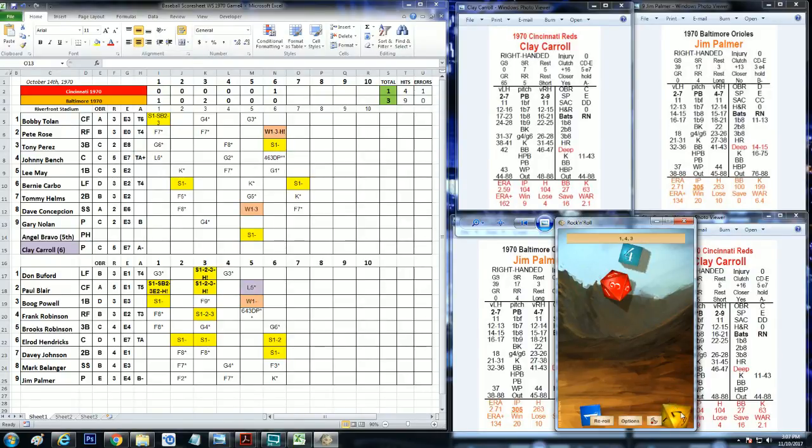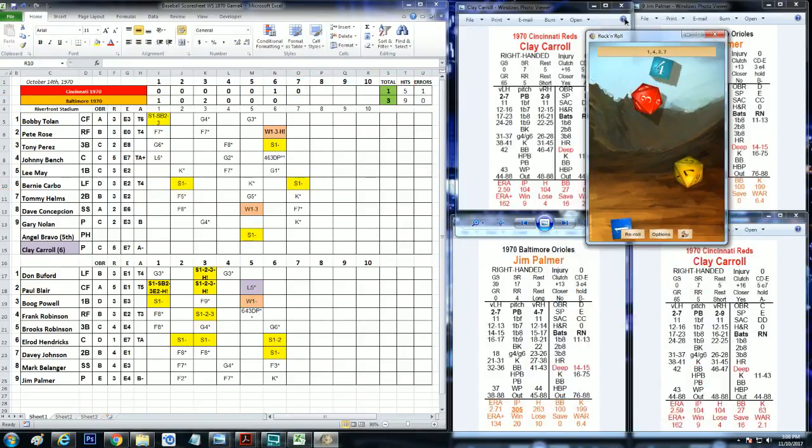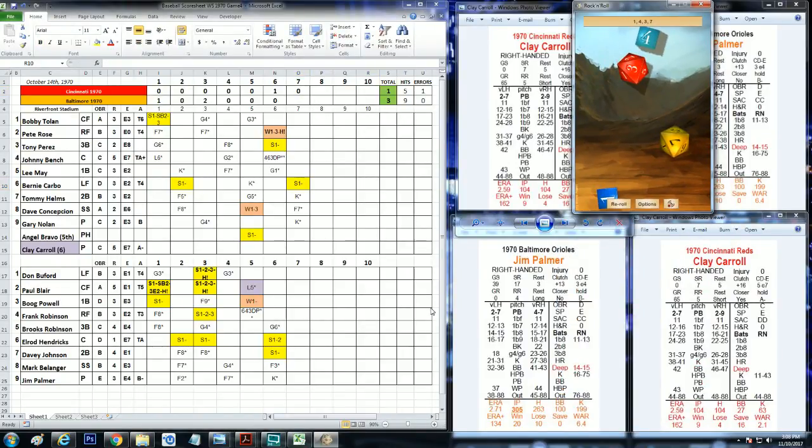So it is a 5. So against the right-hander, it's coming off of Palmer's card 37. It's a strikeout. So that ends the inning as Clay Carroll can't get the job done. We have 1 hit, no runs. And we're going into the 7th inning stretch here. Still 3-1 Baltimore. Facing off against Clay Carroll will be Don Buford, Paul Blaird, and Boog Powell in the bottom of the 7th inning.